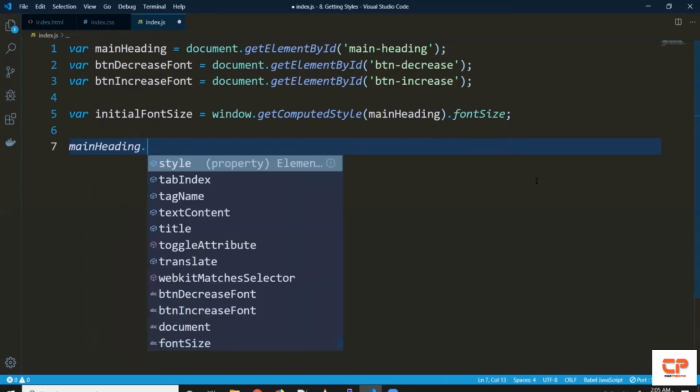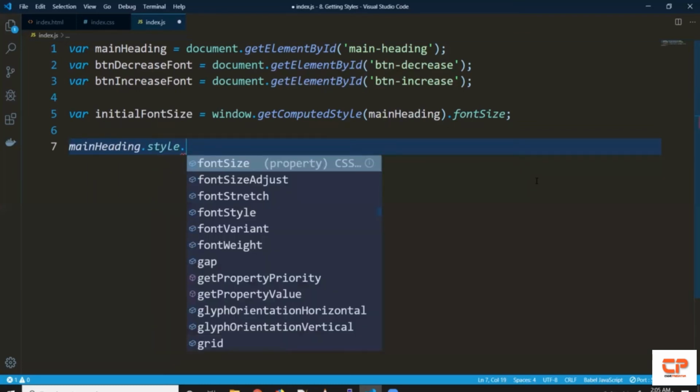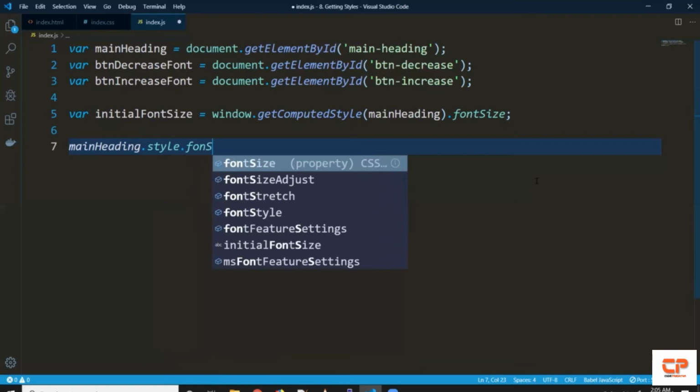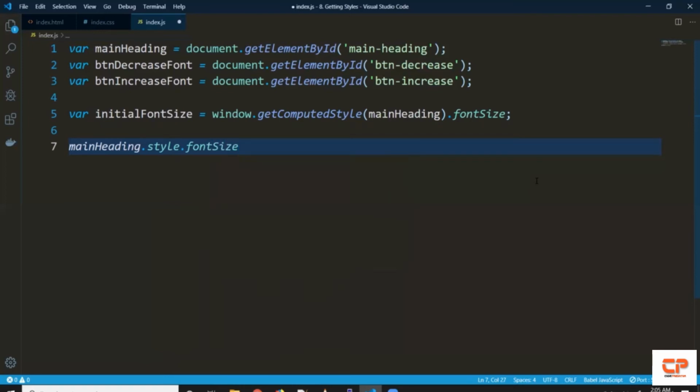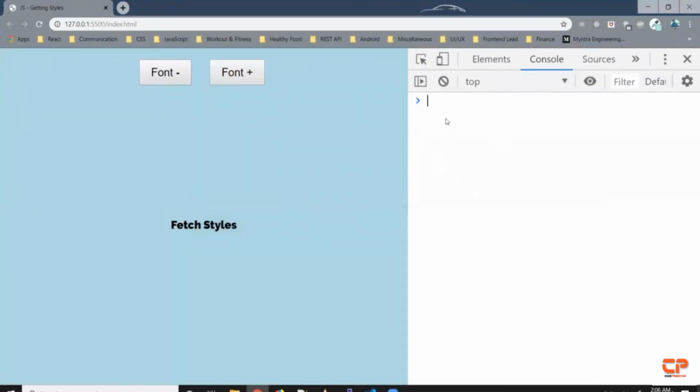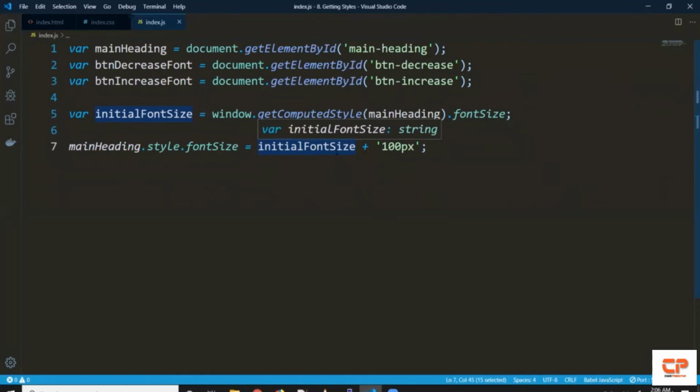So mainHeading dot style. Now to update the style, we can simply use this method: selected element dot style dot property name. Let's say we want to increase it by 100 pixels by default. So initialFontSize plus 100 pixels. Well, now the problem is this wouldn't work, because initial font size is in pixels, and what we're doing here is concatenating two strings.